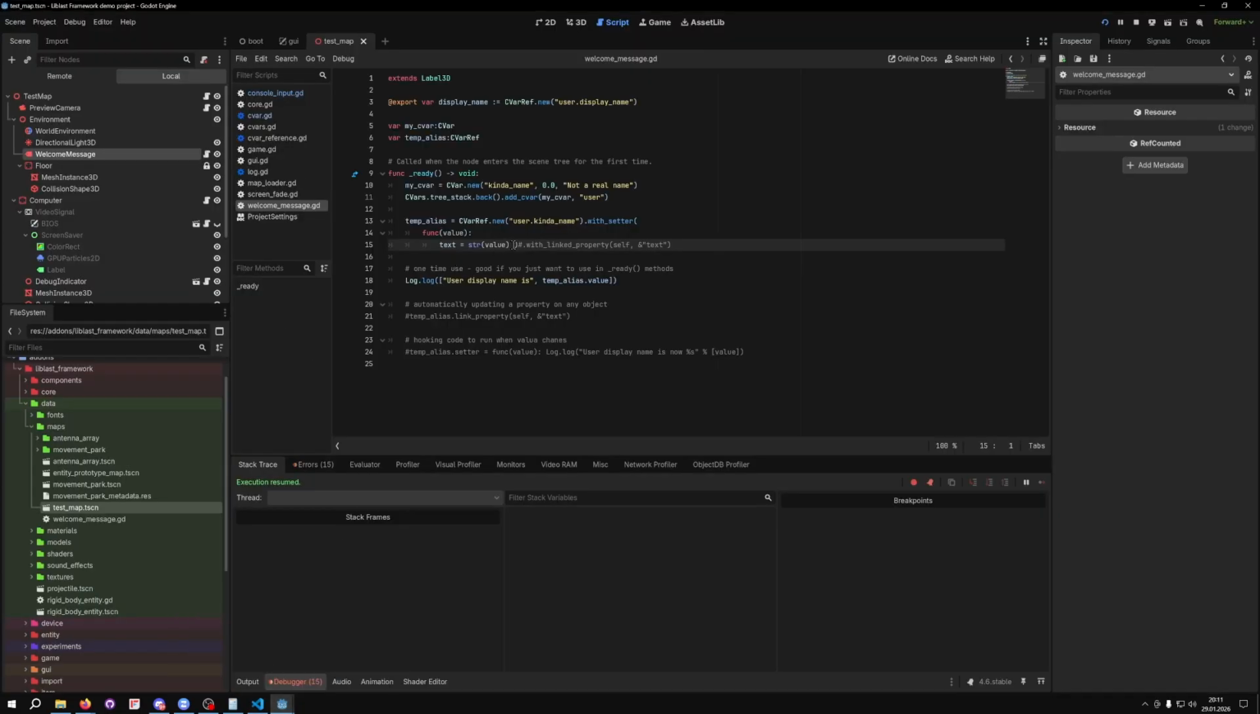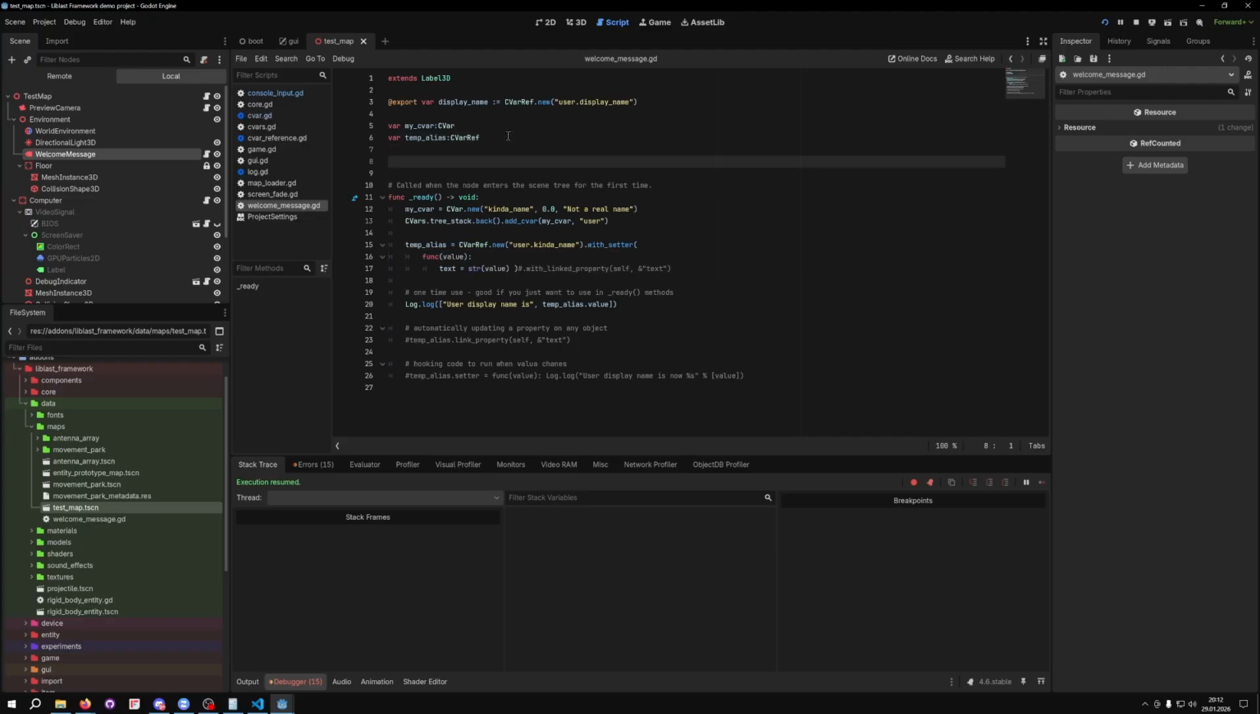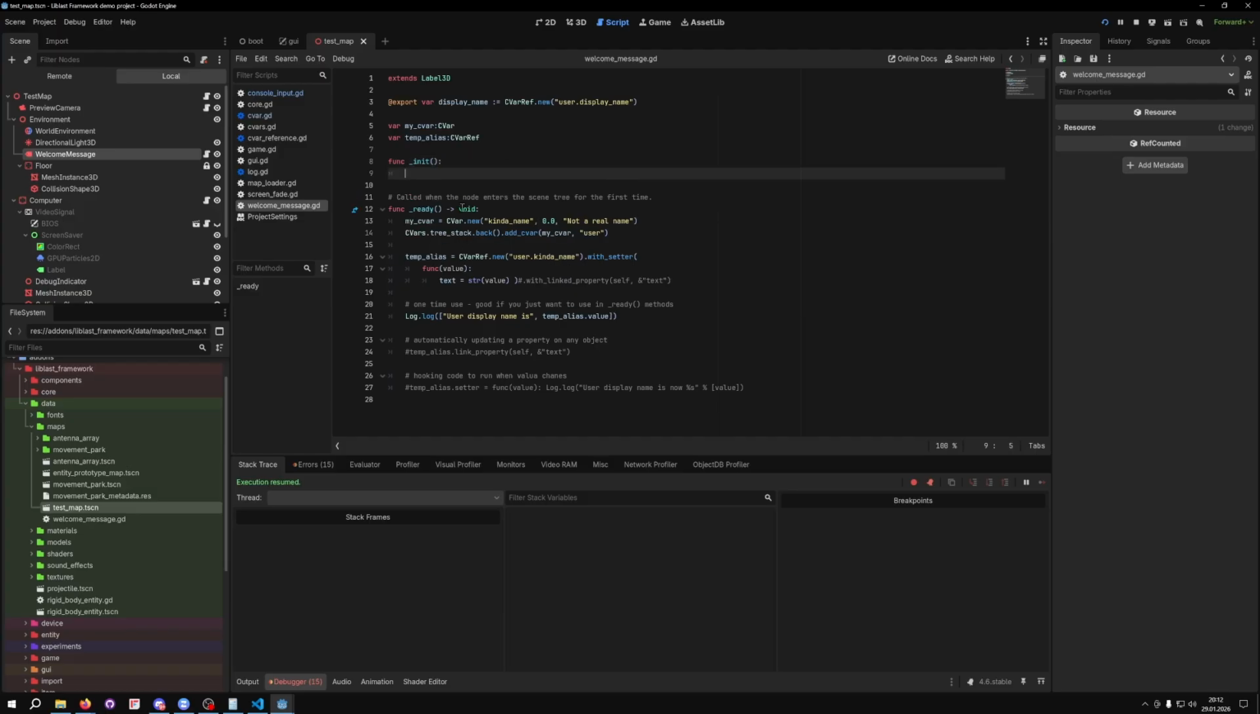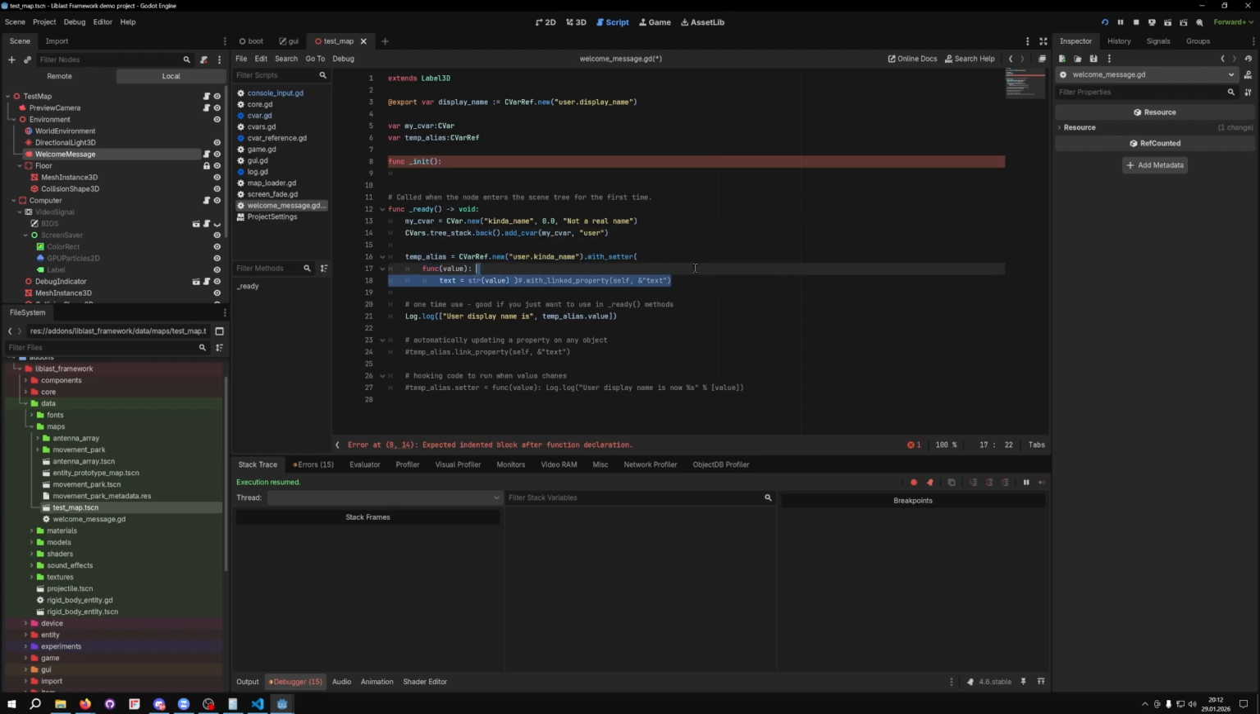My hypothesis is that this function got registered after the scene was loaded. Yeah, because this is in ready. The setter was created after the fact, so it wasn't triggered. We could try and move this code to func _init, which is run before. Not sure how it's going to react. It should be fine.